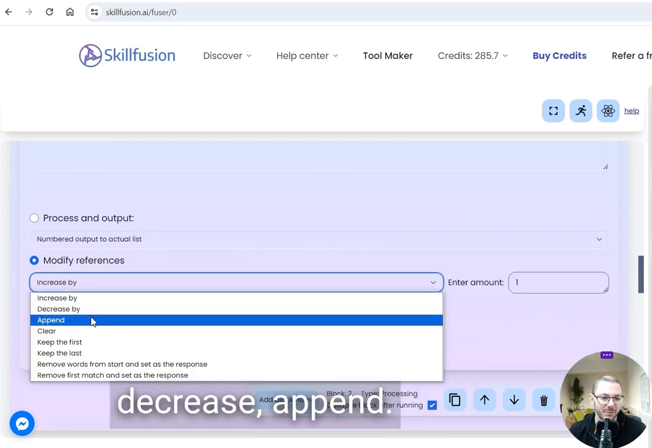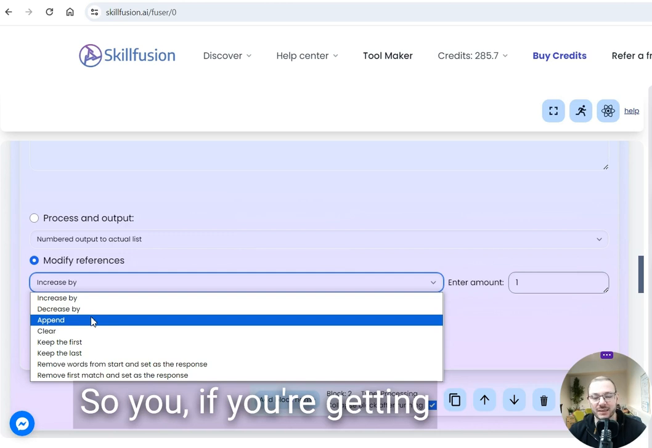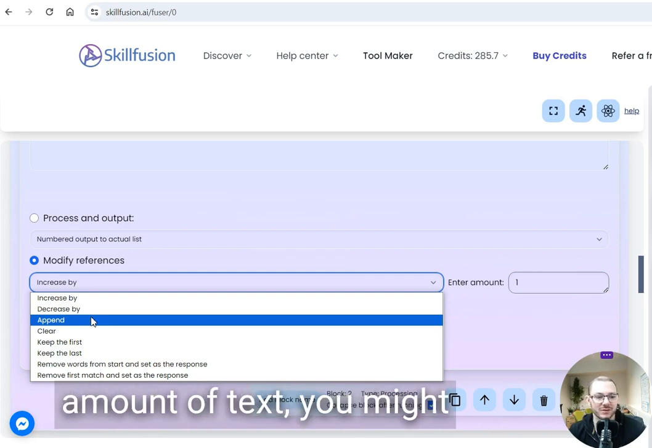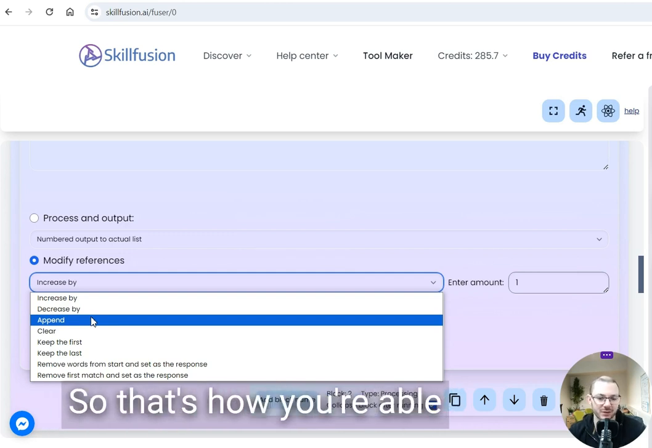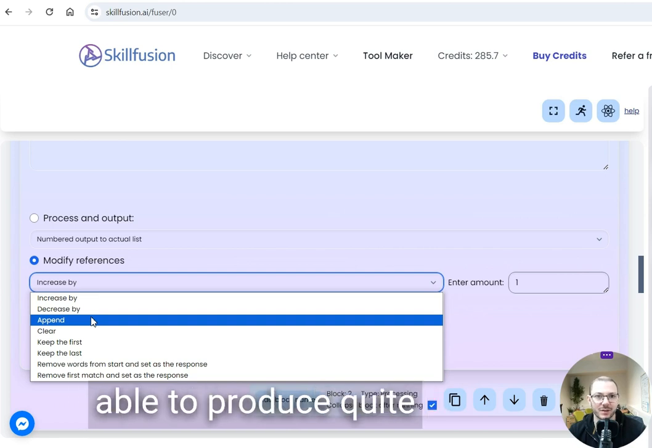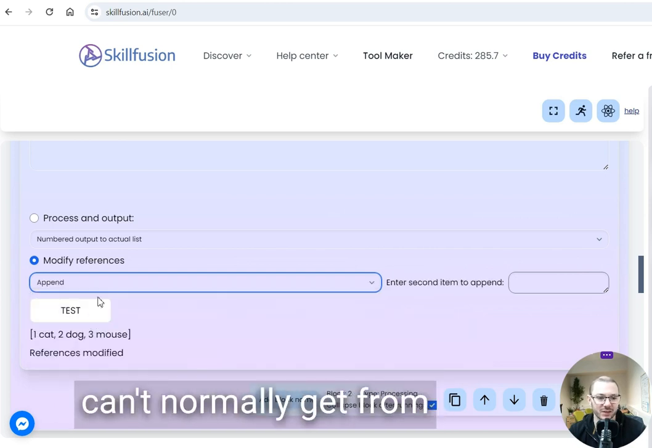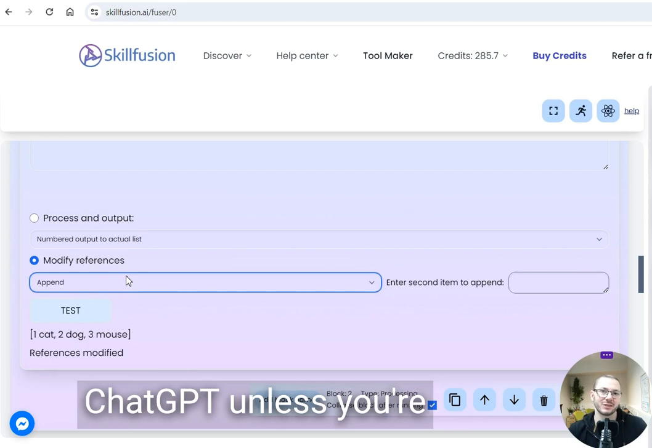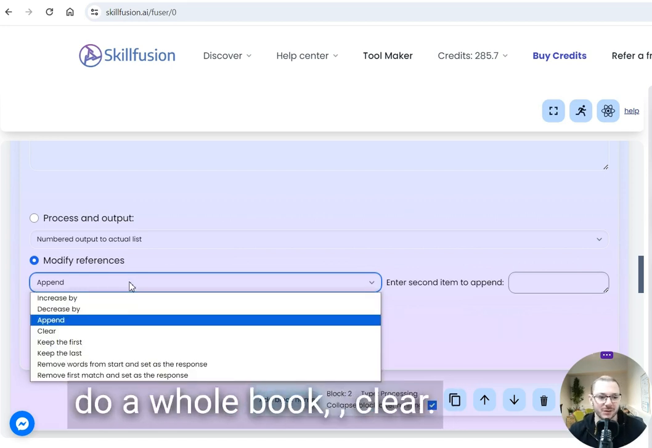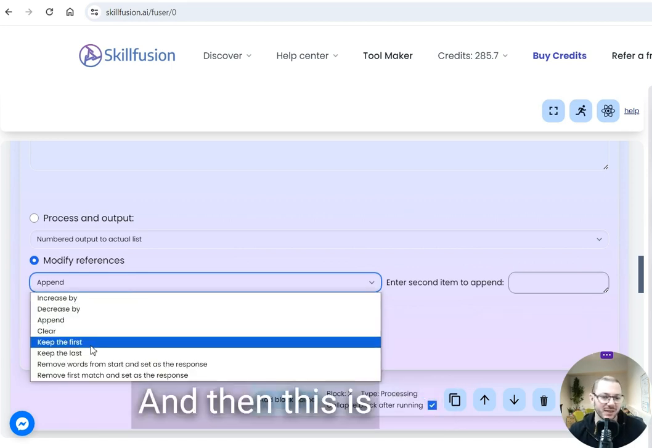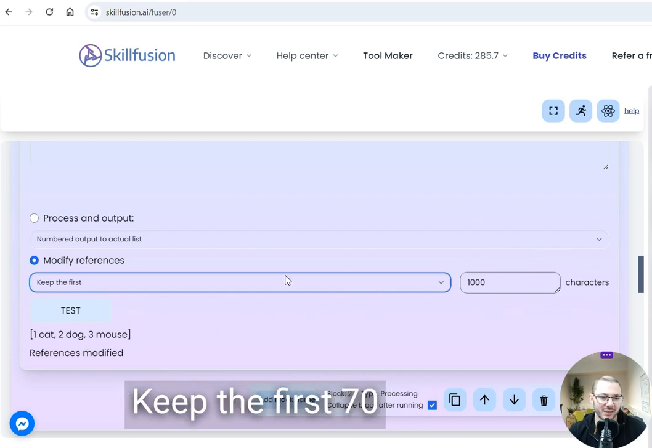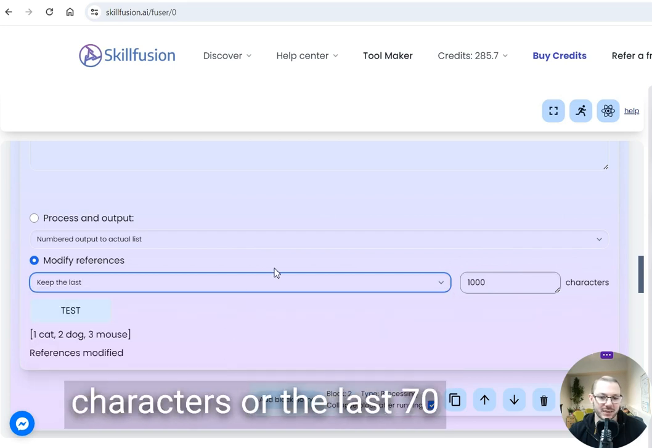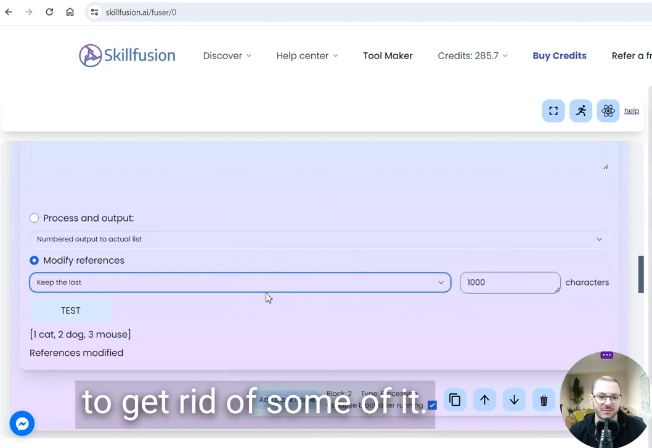Increase, decrease, append. So if you're getting the AI to produce a large amount of text, you might need to keep appending it. So that's how we're able to produce quite long documents that you can't normally get from ChatGPT unless you might continue 200 times to do a whole book. Clear. And then this is like a trim thing, the first so many characters or the last so many characters if you need to get rid of some of it.